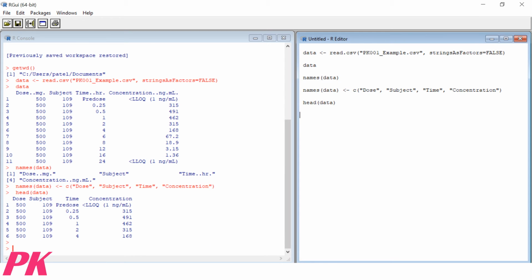The head function will list the first 5 rows of data in the dataset, and here we can see that we were successfully able to change the column names.